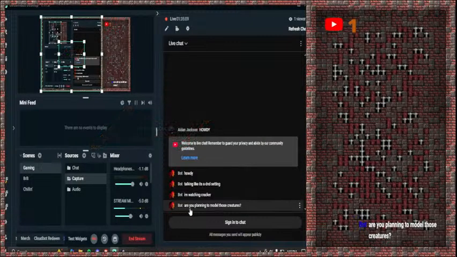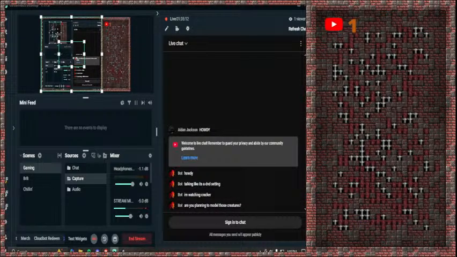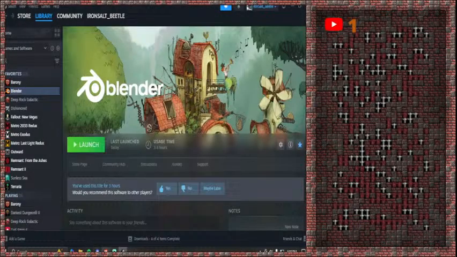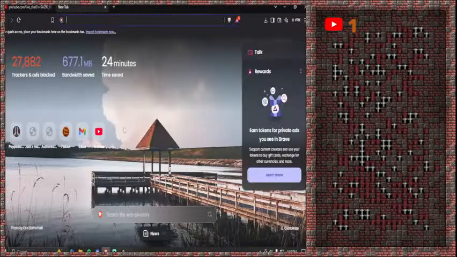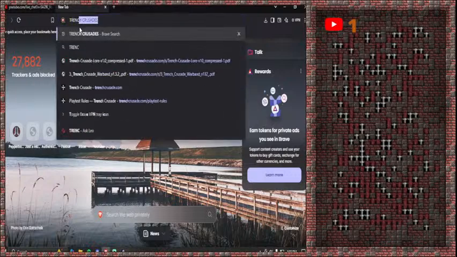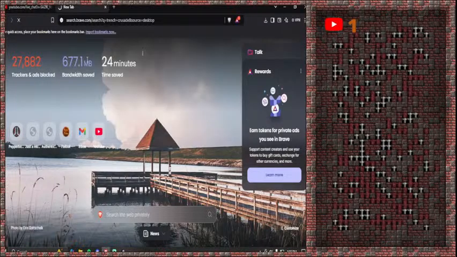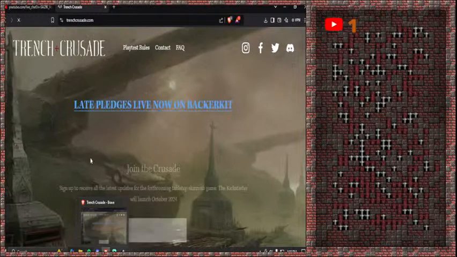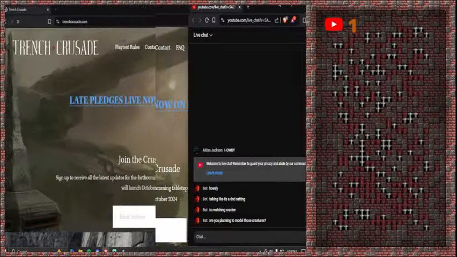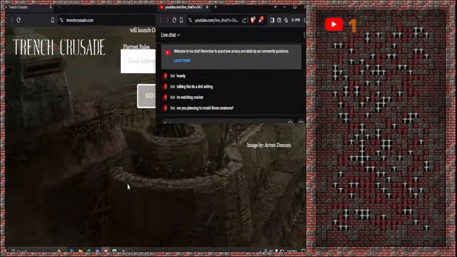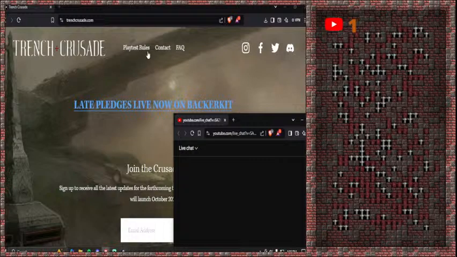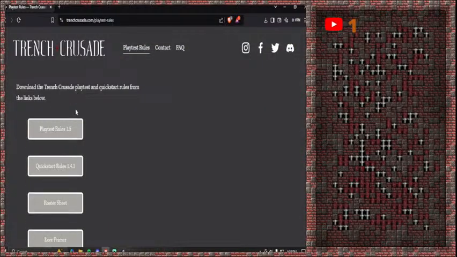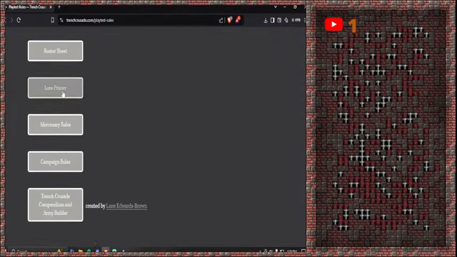Ooh. Are you planning to model those creatures? Maybe not those creatures, so let's bring this back up. French Crusades. I do plan on. Well, actually, yeah, might as well. I will be planning on modeling these critters. Cause A, they're awesome. B, it is. So we got the mercenary rules, campaign rules, French Crusade.